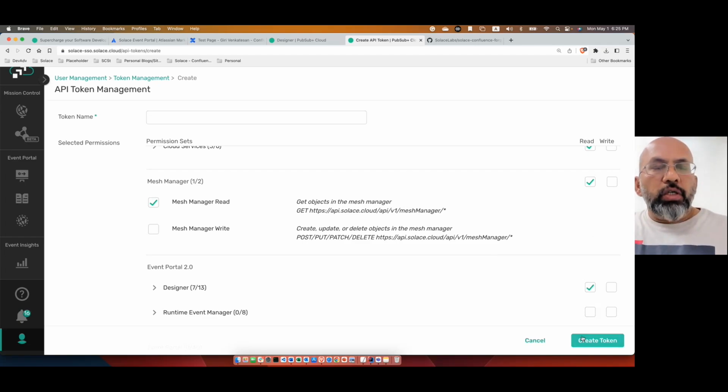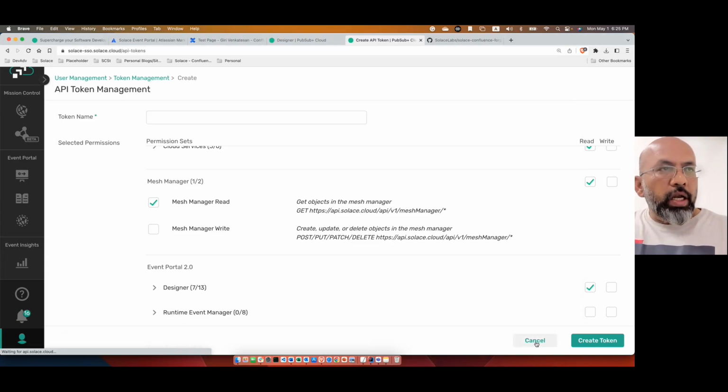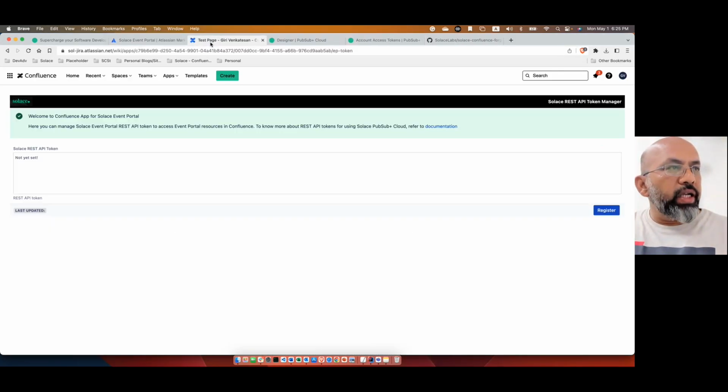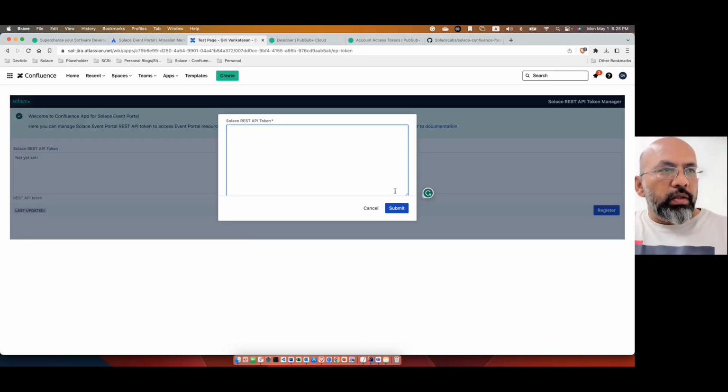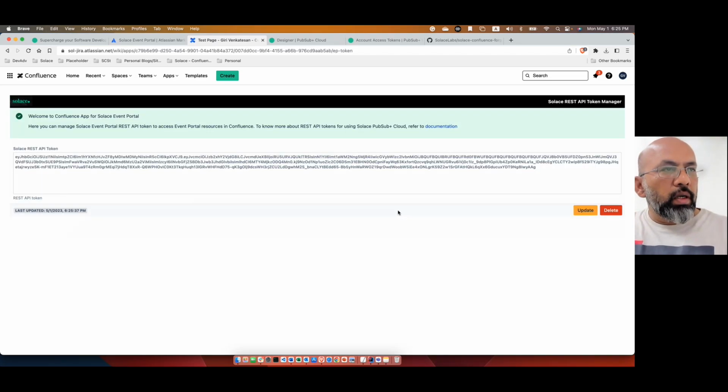So when you create a token, it's going to be a pretty long string of characters. Just copy it, right? Just for the sake of demo, I've already created a token. I am going to use that. Okay. So let me head back to the app page where it was asking for token. I'm going to click on register, apply the token. All right, token is accepted. I'm good to go, right?